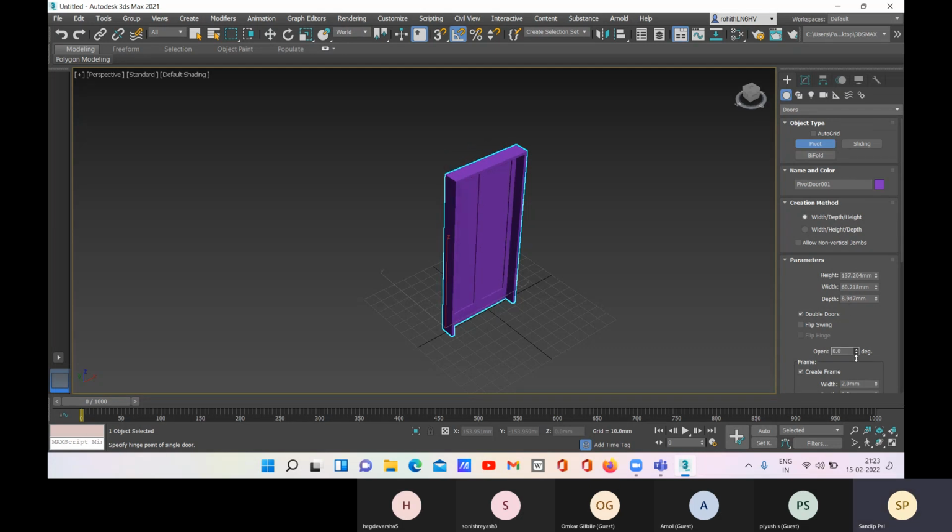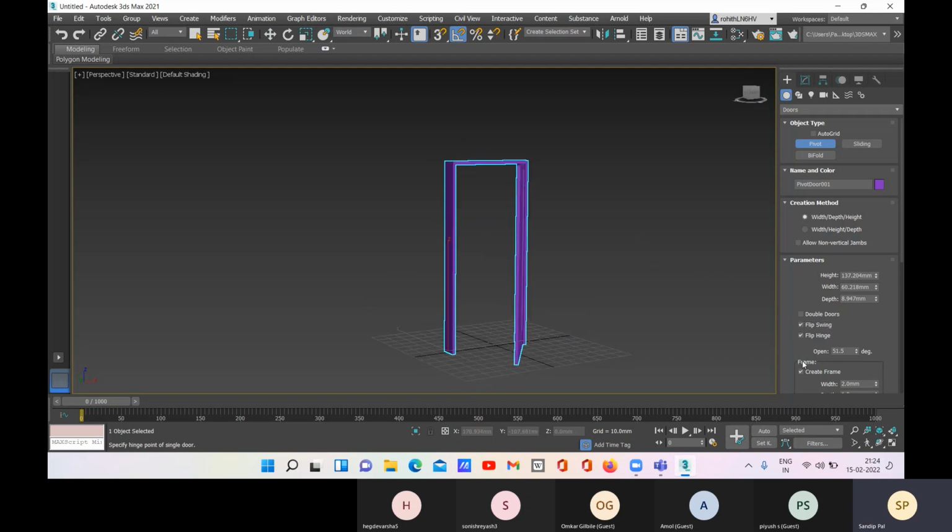If you go for minus, it won't happen. So for that you have to flip the swing. Okay, and as it is a double door, if you uncheck this double door, then only you can use the flip hinge for a single door. Otherwise the double door will act the same way, then only you can flip the swing. Okay, so this way you can create a pivot door.